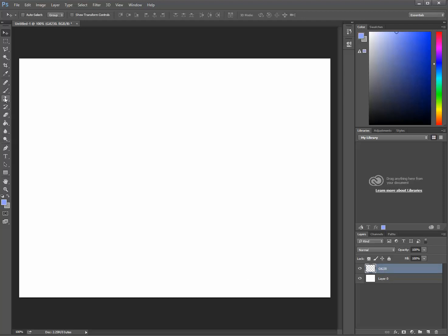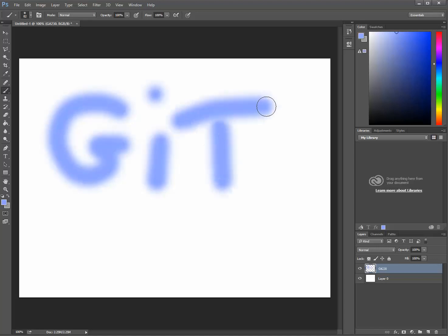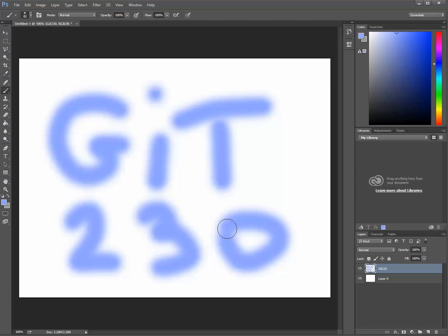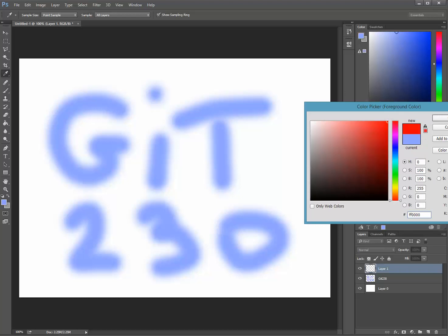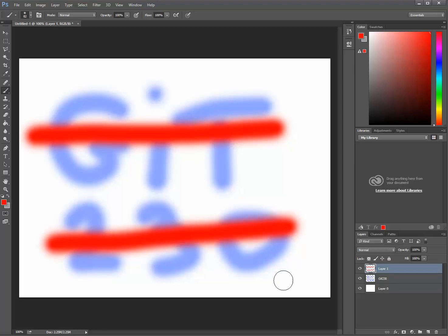Now let's actually paint GIT 230. Let's do the 230 right here. Now let's say we want to place something on top of it. We create another layer. What's under is always covered by what's on top of it. So now let me change the color to red, and let me make just 2 bars to cross it. As you can see, those 2 bars are on top of our GIT 230 because the layer bars is on top of the layer GIT 230.